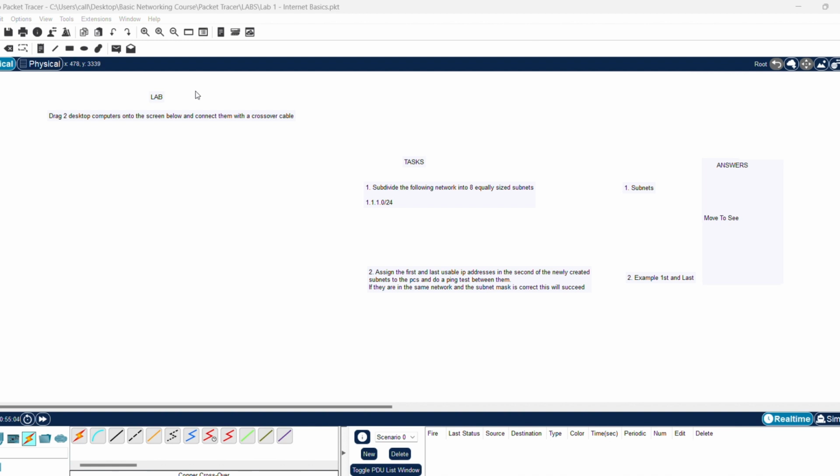So here's the lab. First it says drag two desktop computers onto the screen below and connect them with a crossover cable. Alright, if we look down here in Packet Tracer, we've got all these options. Go ahead and click on this one that says End Devices. In here we see we've got all these. We're going to click the one that looks like a desktop computer. Go ahead and put two of those out here on the screen.